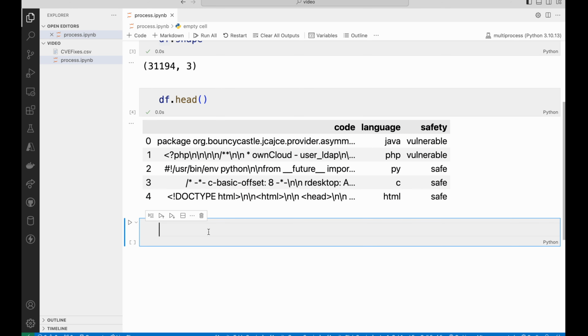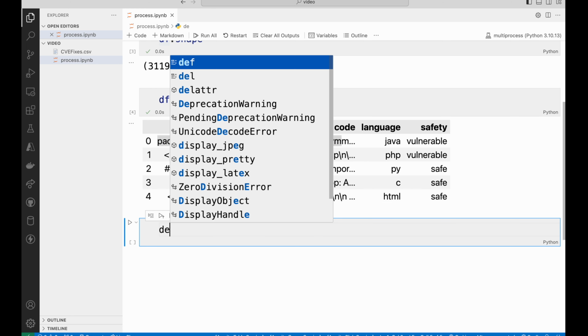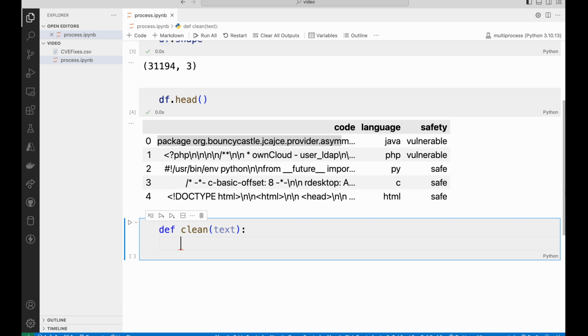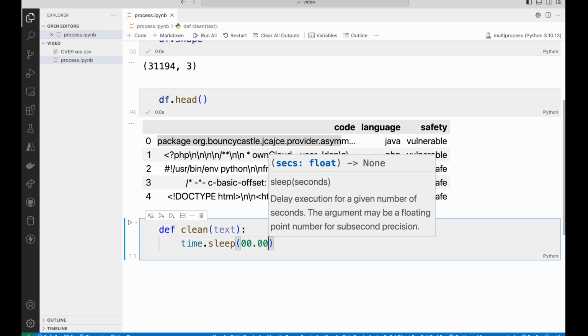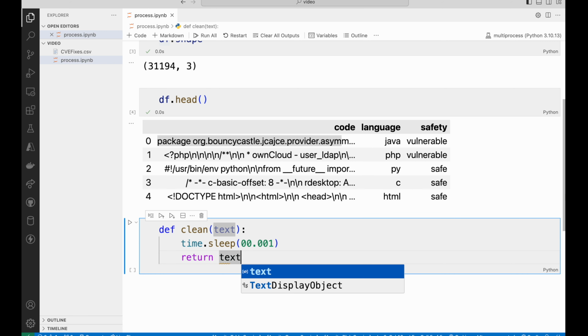Now we are going to make a simple method that will work on each row of this data to do some cleaning work. I am not going to write actual cleaning work, just simple dummy work. So clean text, and then I will use time sleep to mimic some delay. In this case it's 0.1 second, and then simply return this text.